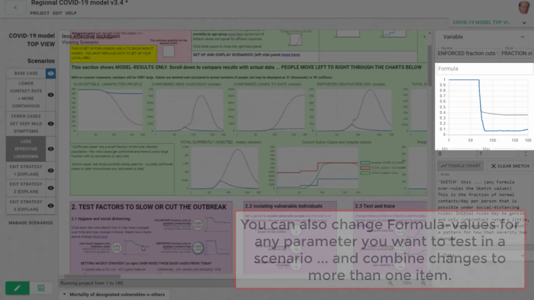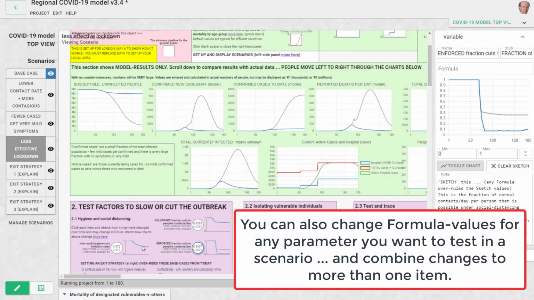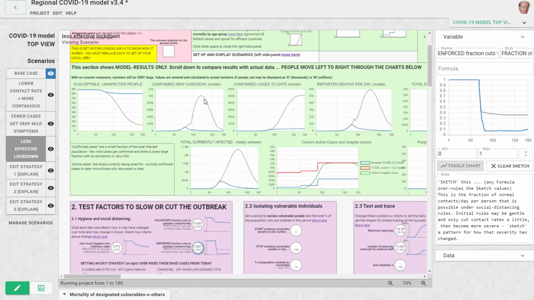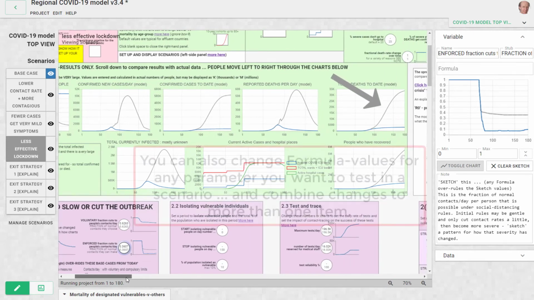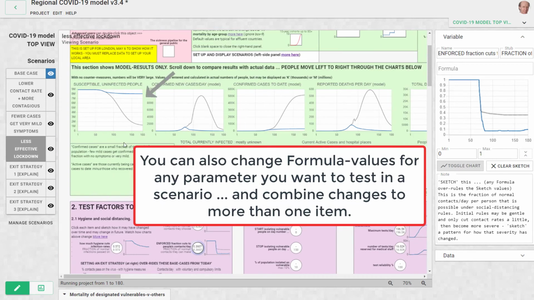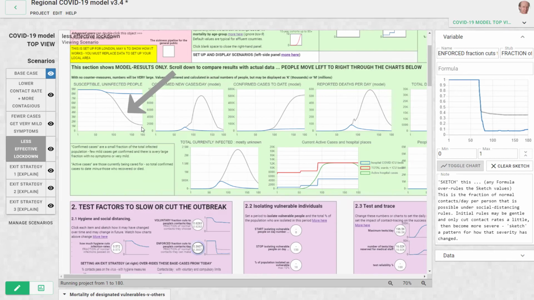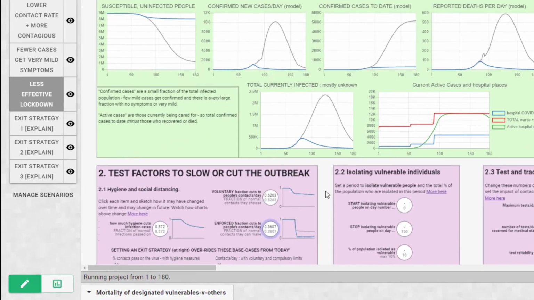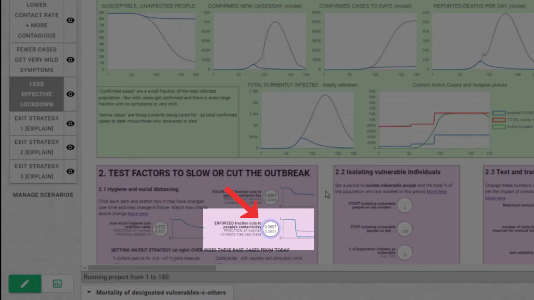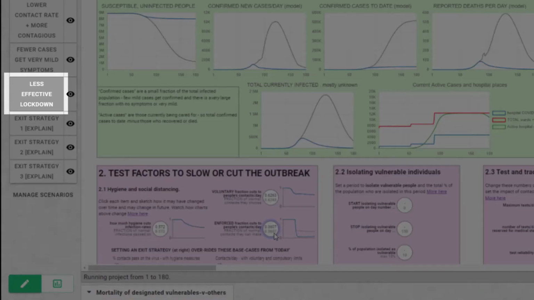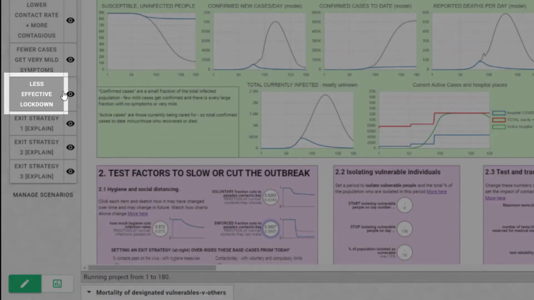You can now see that if the people of London have been very much less disciplined in following the guidance on social isolation, the number of cases would have been hugely greater, and that translates through to a much higher death rate on the far right hand side. We end up with far fewer susceptible people left to get the disease, but that's come at a very high price. Any item or items that you have changed in a scenario are highlighted when that scenario is selected.